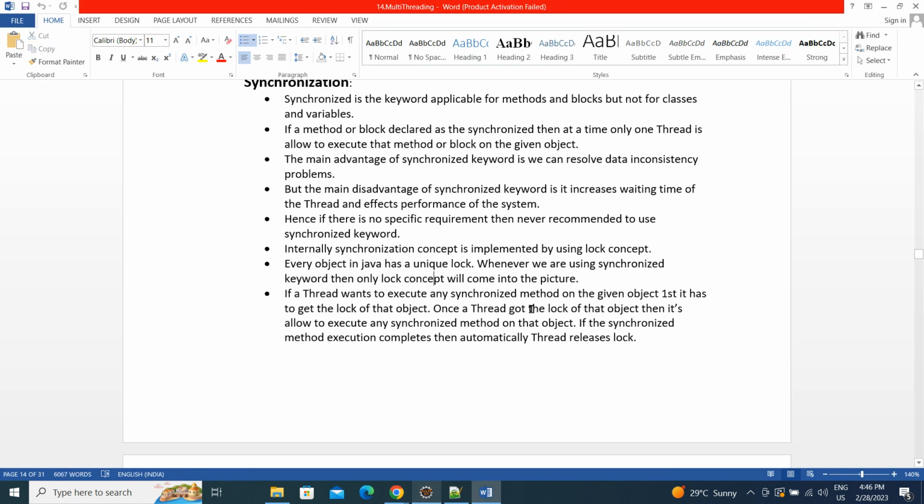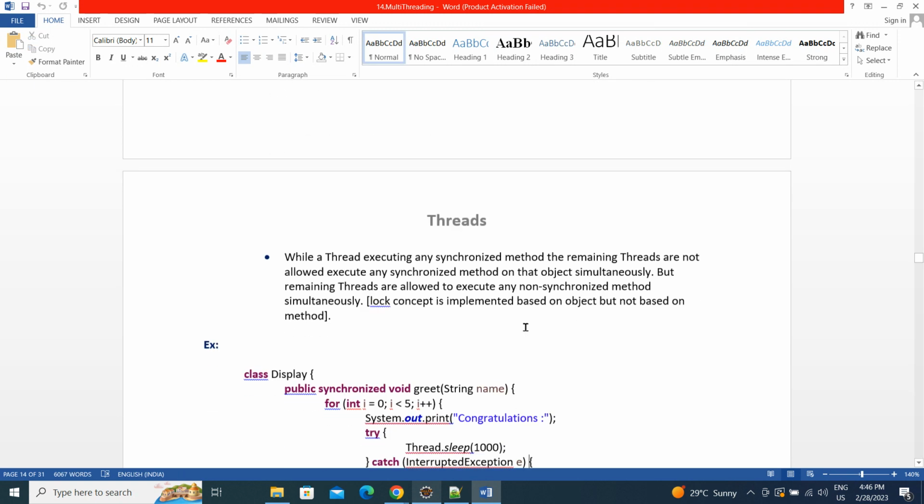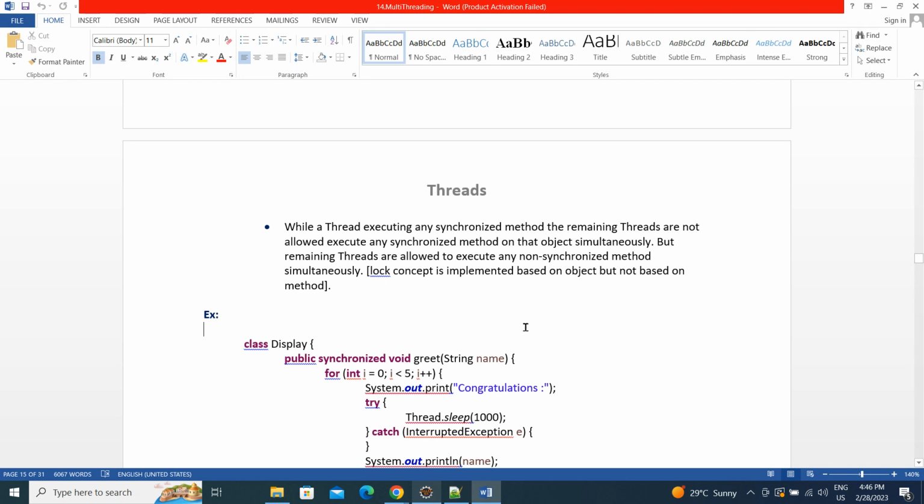Now once the thread gets the lock of that object, it is allowed to execute, and it starts its execution. If the synchronized method execution is finished, then the thread will automatically release its lock. Then some other thread will get a chance to start its work. We'll take an example and then we'll see.